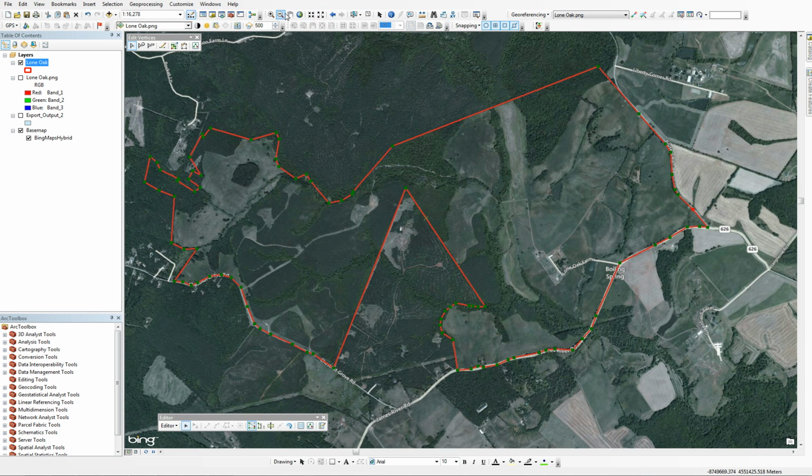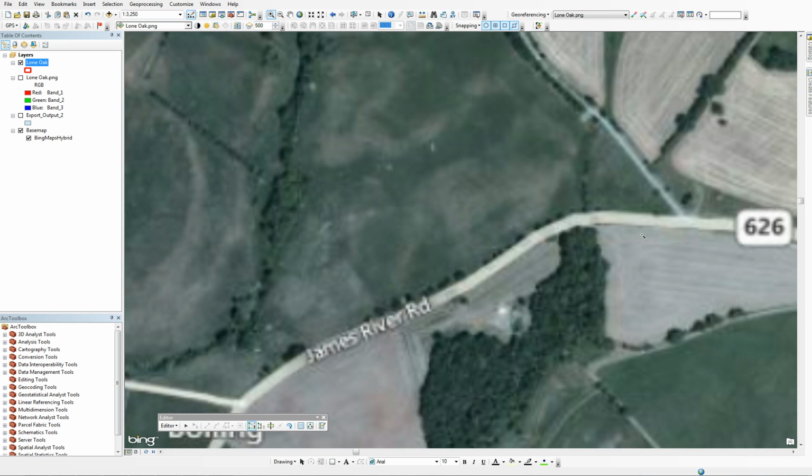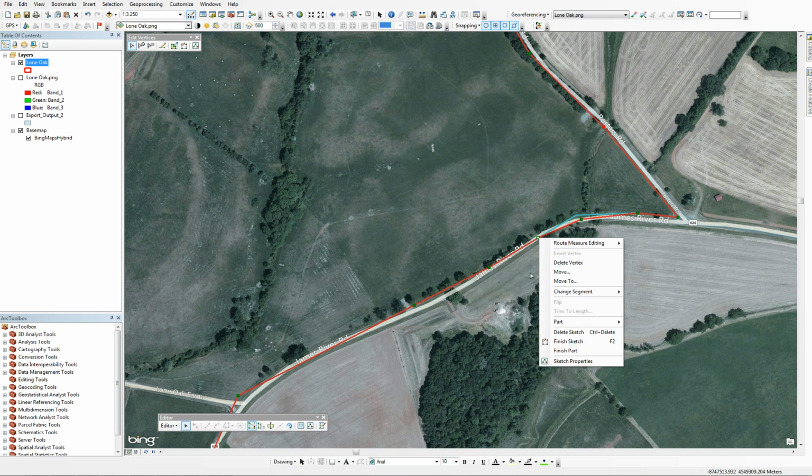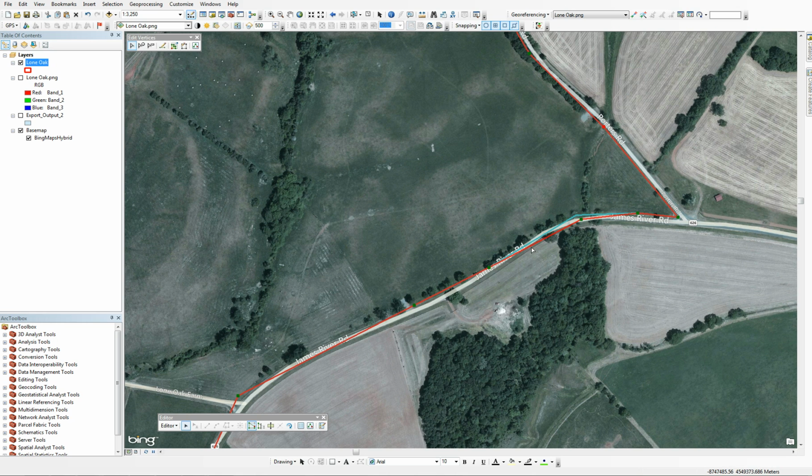So we will zoom way in and we'll true this thing up. With your selection tool, you can take these vertices and move them. If you want to create one, right click on the line, insert vertex. Is that right? Vertex or vertex? Insert. You can also delete it if you didn't really need it there.